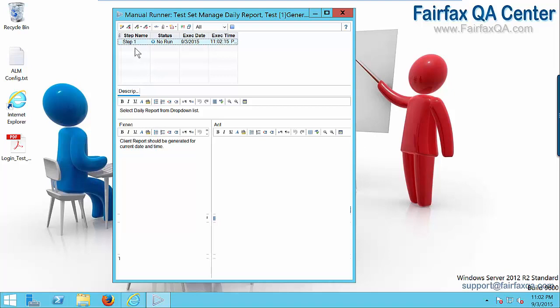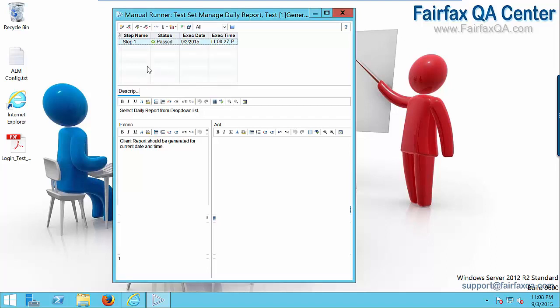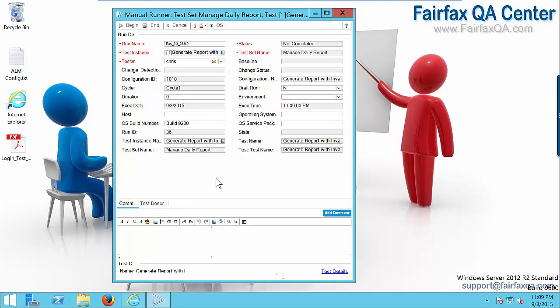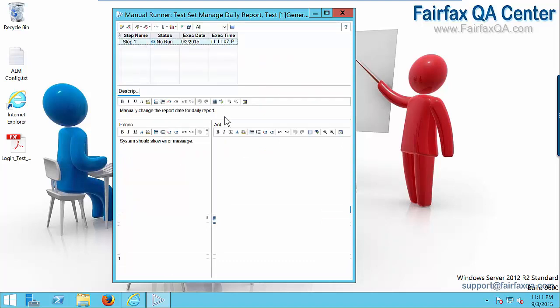Just for an example, I only added one step in this test case. You have to perform this section manually. Check the actual result with the expected result and set the status accordingly. For example, I say that this test has passed successfully. Select the status passed. Once you are done with all steps of the test case, you can click on the End Run button to move to the next test case in the test set. Click on the End Run button. This is the second test case in the test set. Click on the Begin button. Perform this action manually. Check the actual result with the expected result and set the step 1 status. For example, failed. Click on the End Run button.